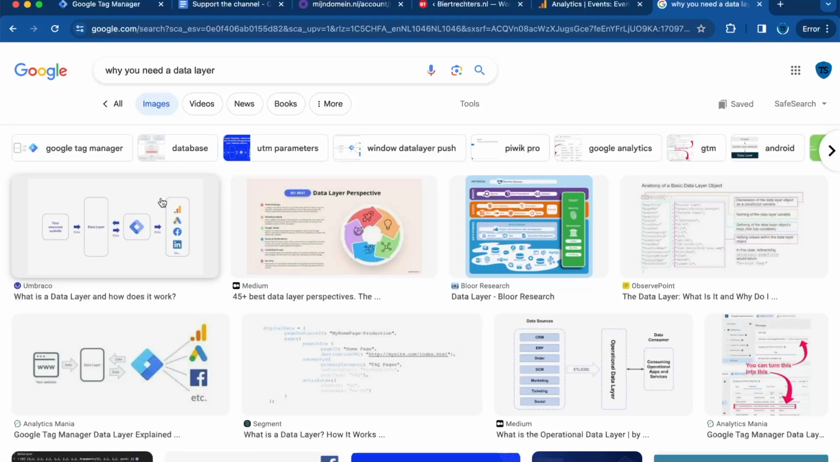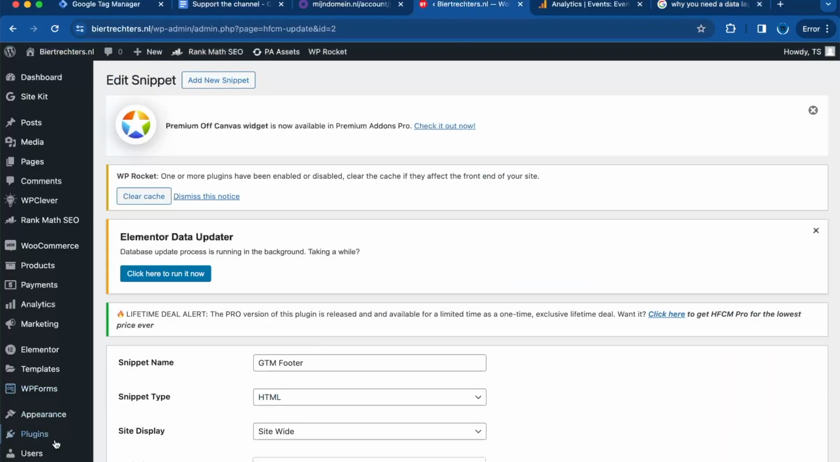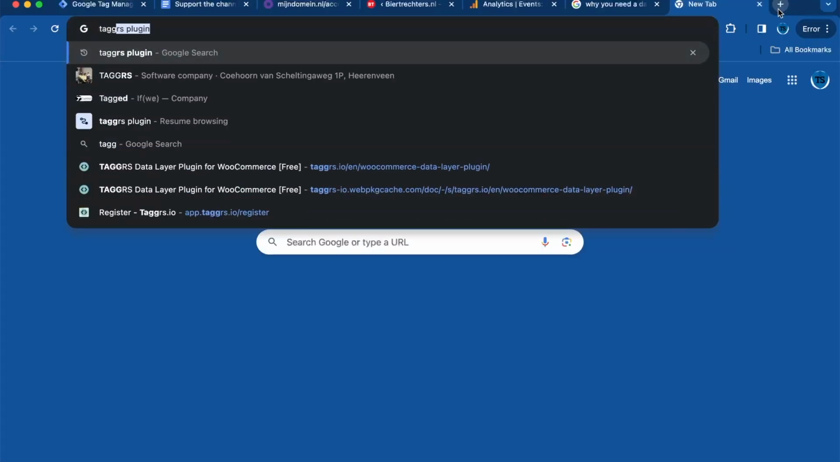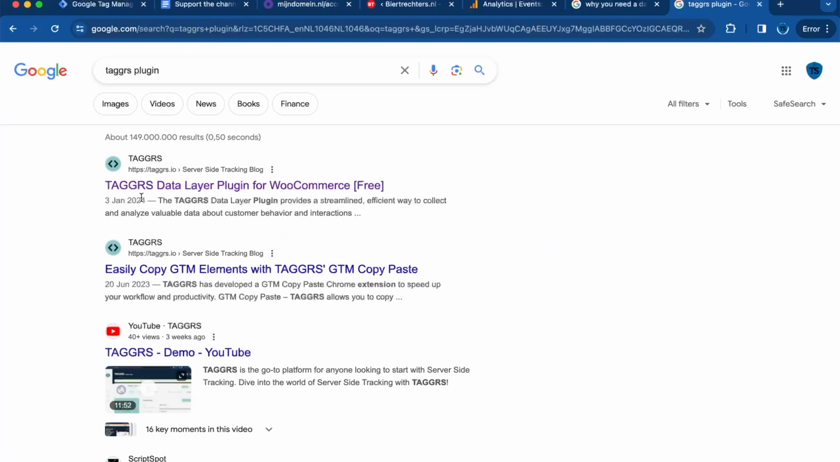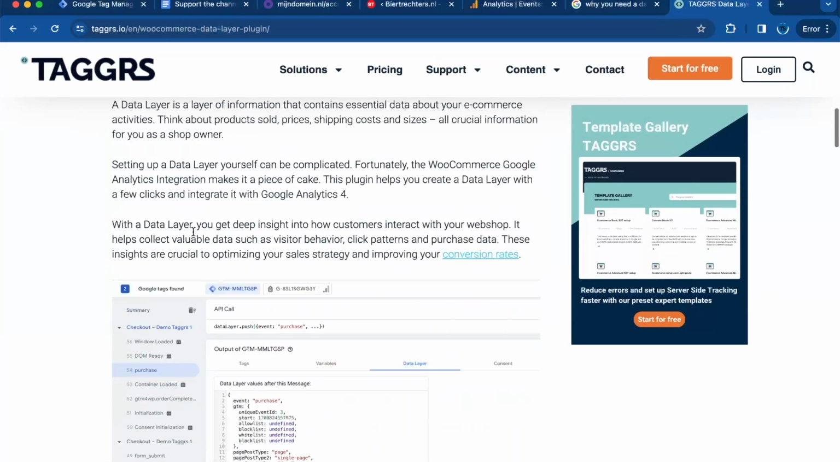There are a lot of plugins that you can use. For most CMSs there are lots of plugins that you can use. In this case, I have a WordPress website, so what I like is the Taggers plugin. You can download the Taggers plugin by searching for Taggers plugin. Here you will see the plugin.